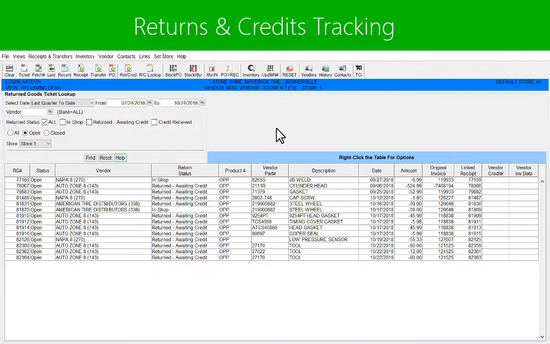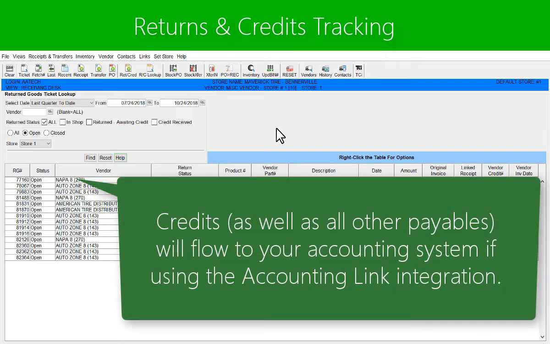All pending credits, including credits for cores, will be shown on the Return Good lookup screen, where you can track and post credits when received from your vendor. Credits as well will flow through your payables if you're using the accounting link integration to your accounting system.